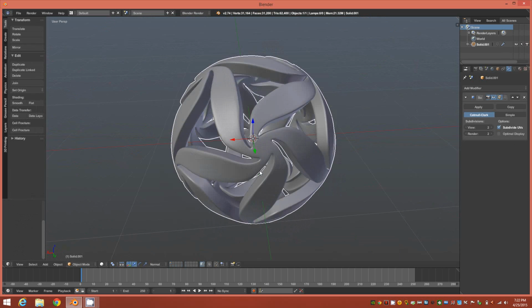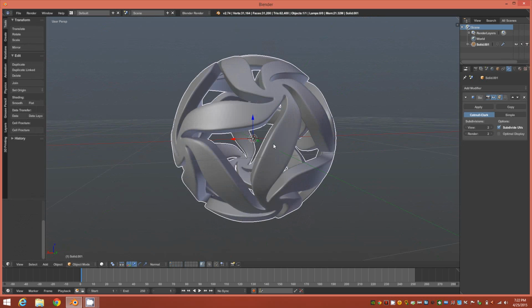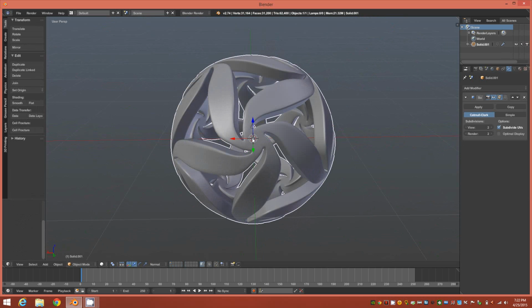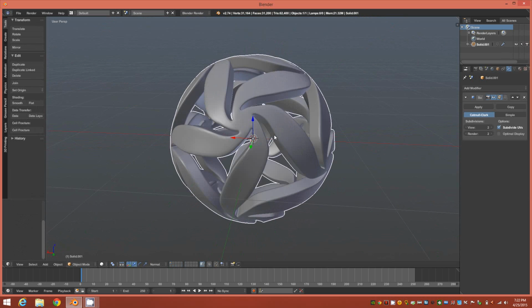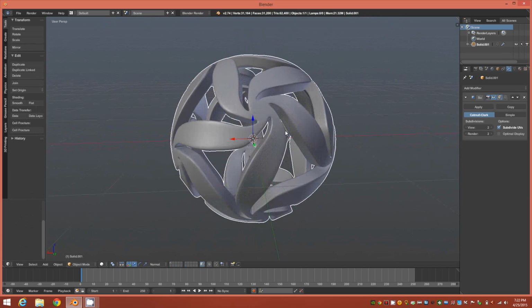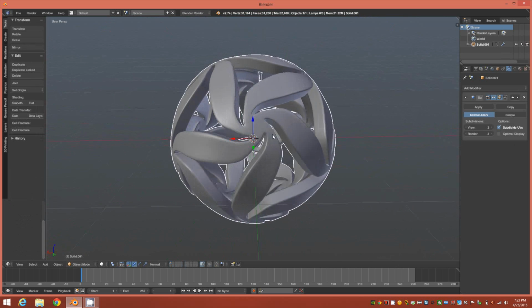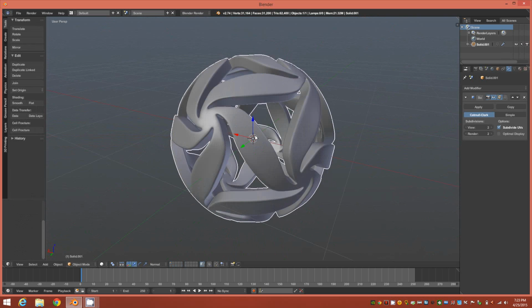So this is a simple object to achieve, but you can go back and mix up a couple things, maybe do different rotational degrees and come up with different styles to the object. But that's pretty much how you do it in Blender.